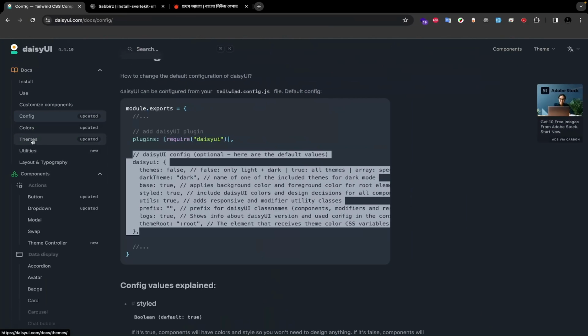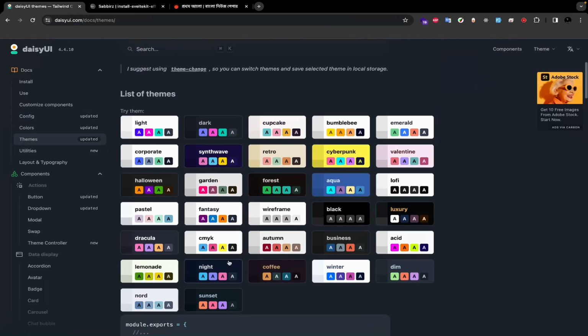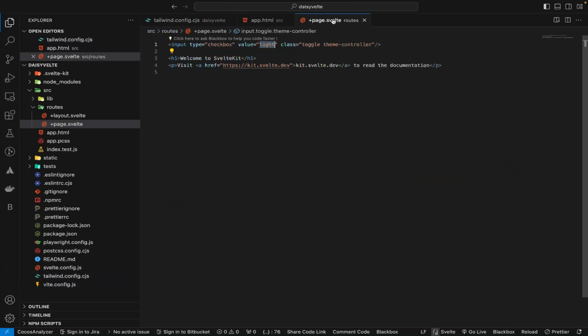Now let's check all the available themes of DaisyUI. Here you can see a list of pre-configured themes of DaisyUI. For demonstration, we can let the user change the theme to forest using our theme switcher. Open VS Code. Since we have configured DaisyUI to have all the themes, logically we can switch from dark theme to forest theme by just simply changing the value to forest.